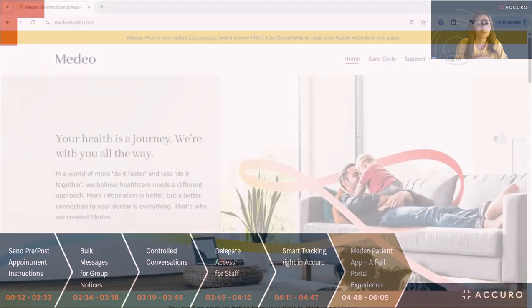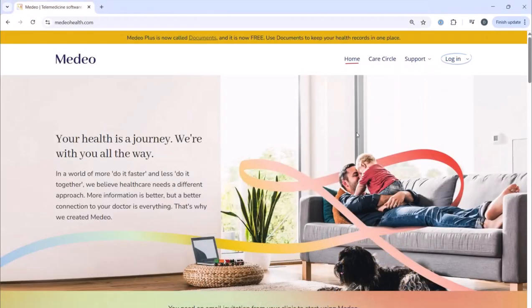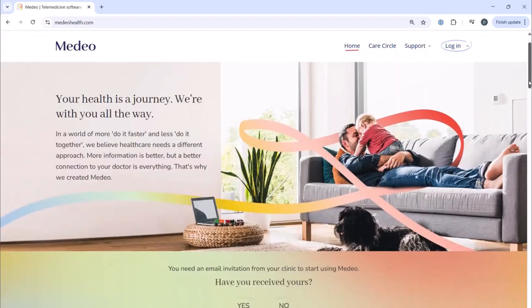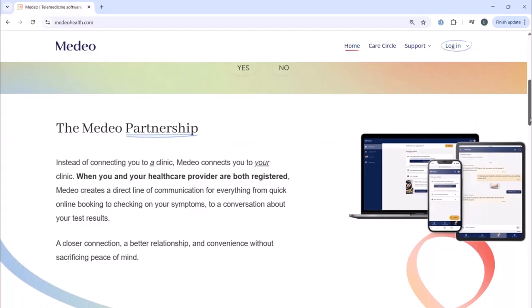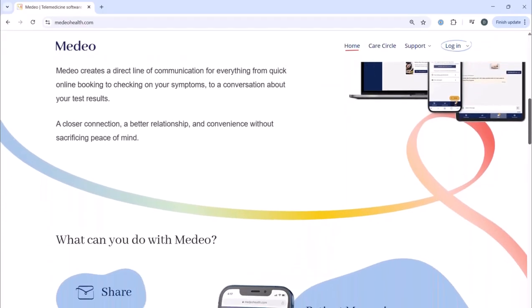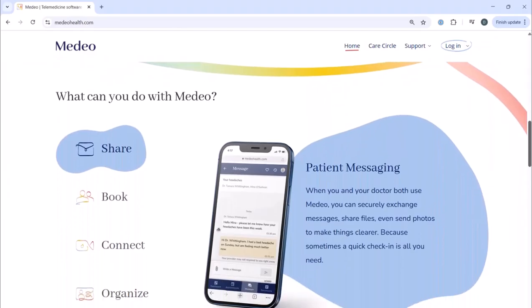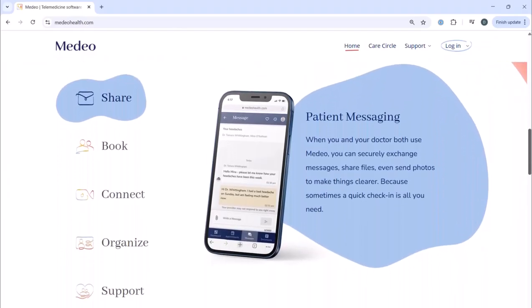Medio is another tool built in-house here at QHR Technologies, so it meets the exact same high standards of privacy and security as the rest of Accuro. So whether your patients are tech savvy or a little hesitant about digital communication, they can feel confident knowing that their information is protected with the same standards as their digital health file.